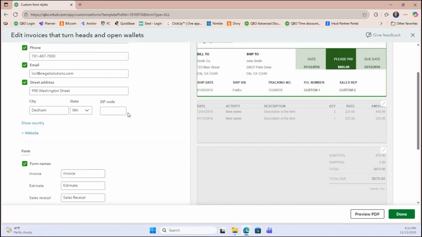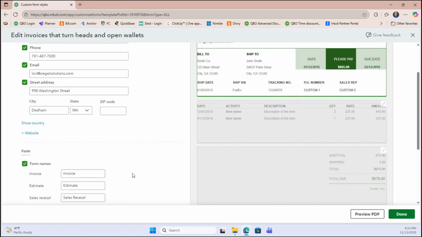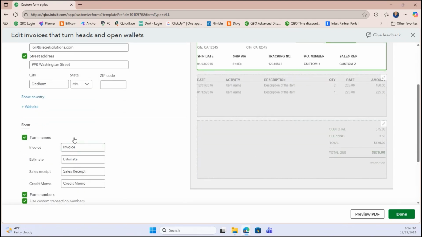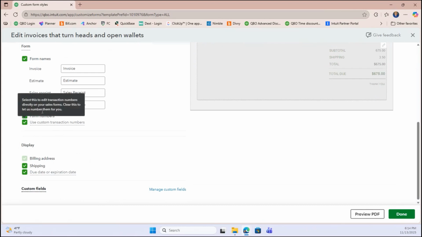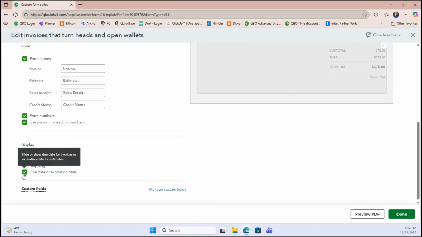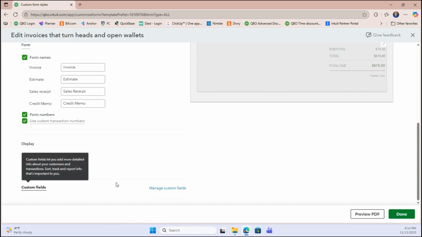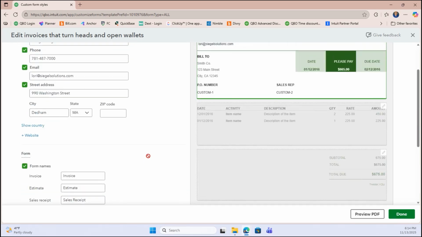You can say what you're calling it. So let's say you're doing an estimate, but you want to call it a quote. You can change what you're calling it. You can have your custom numbers. And are you going to want to display shipping or the due date? So we can uncheck those. And we can also bring in the custom fields that we've created.